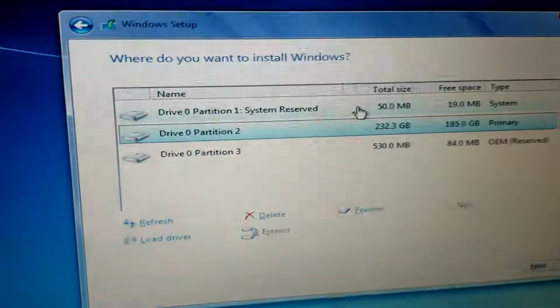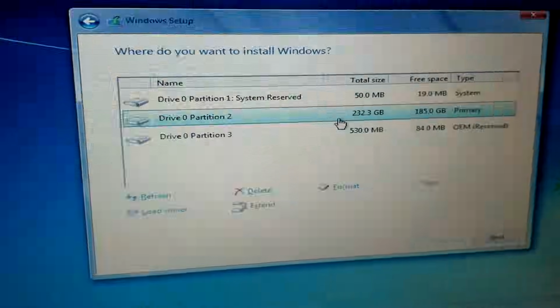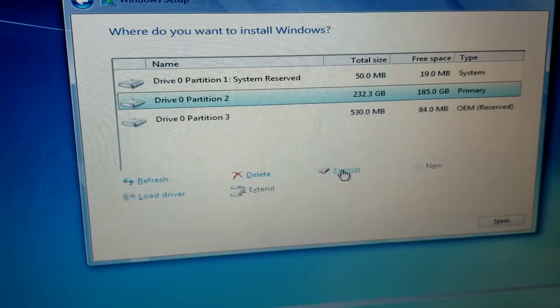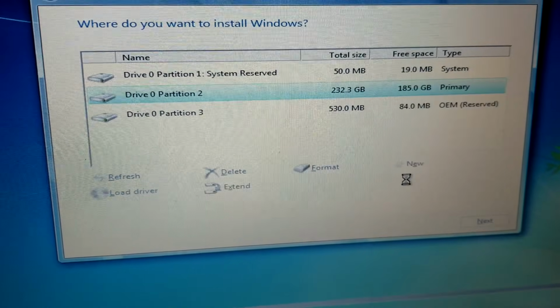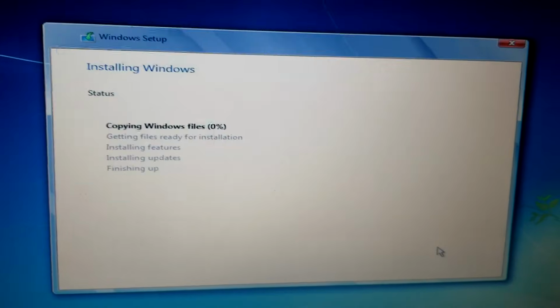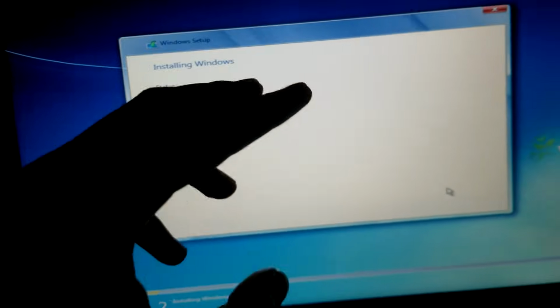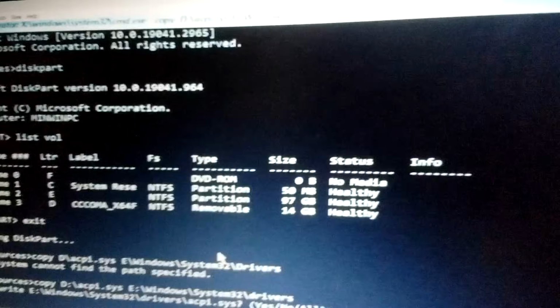Okay, so system reserved can't be installed. We'll format it. I don't even know. Let's just format the main one again, like usual. We'll click OK. Now we'll just click on next. Now it's installing Windows, and we're gonna see if our command prompt madness that we did over there will work for this.